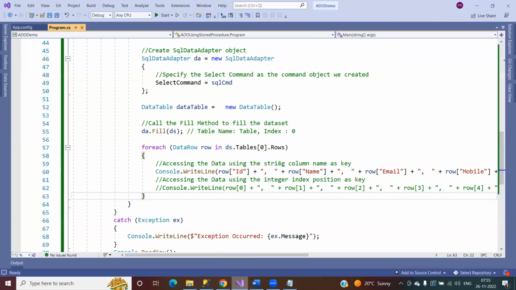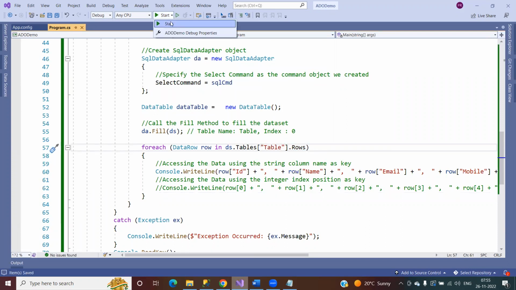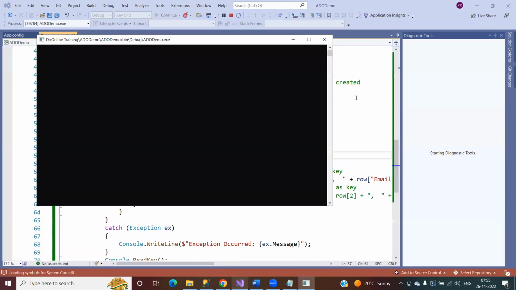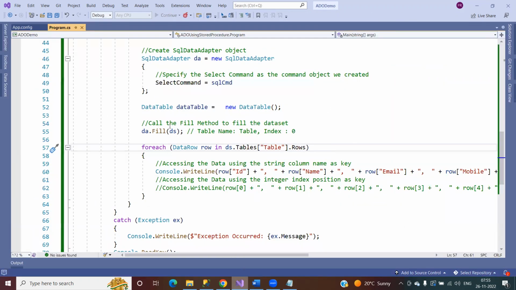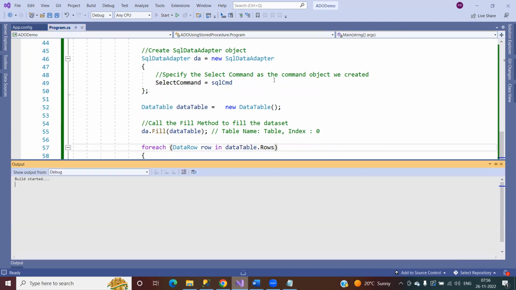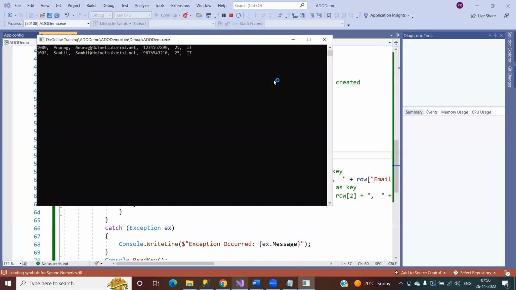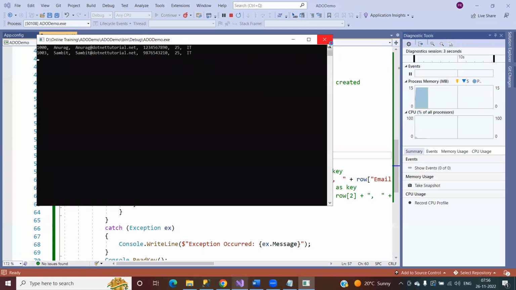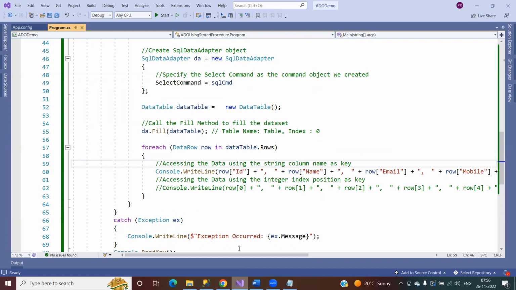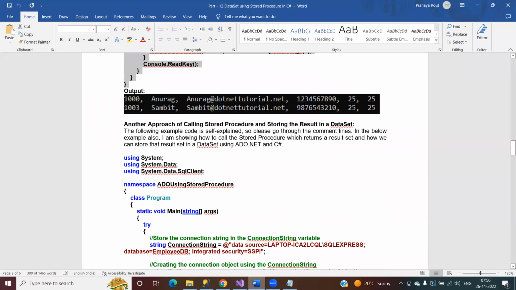Now, instead of Tables[0], I can also make use of that name. The default name is going to be Table. Let me run the application. You are also going to get the same output. Now, instead of passing the data set DS, I'm passing this data table. As I'm passing a data table, I do not need to call this thing; I can directly call datatable.Rows. Again, I'm going to get the same output. Clear, guys? Yes. This is how you need to use a stored procedure.